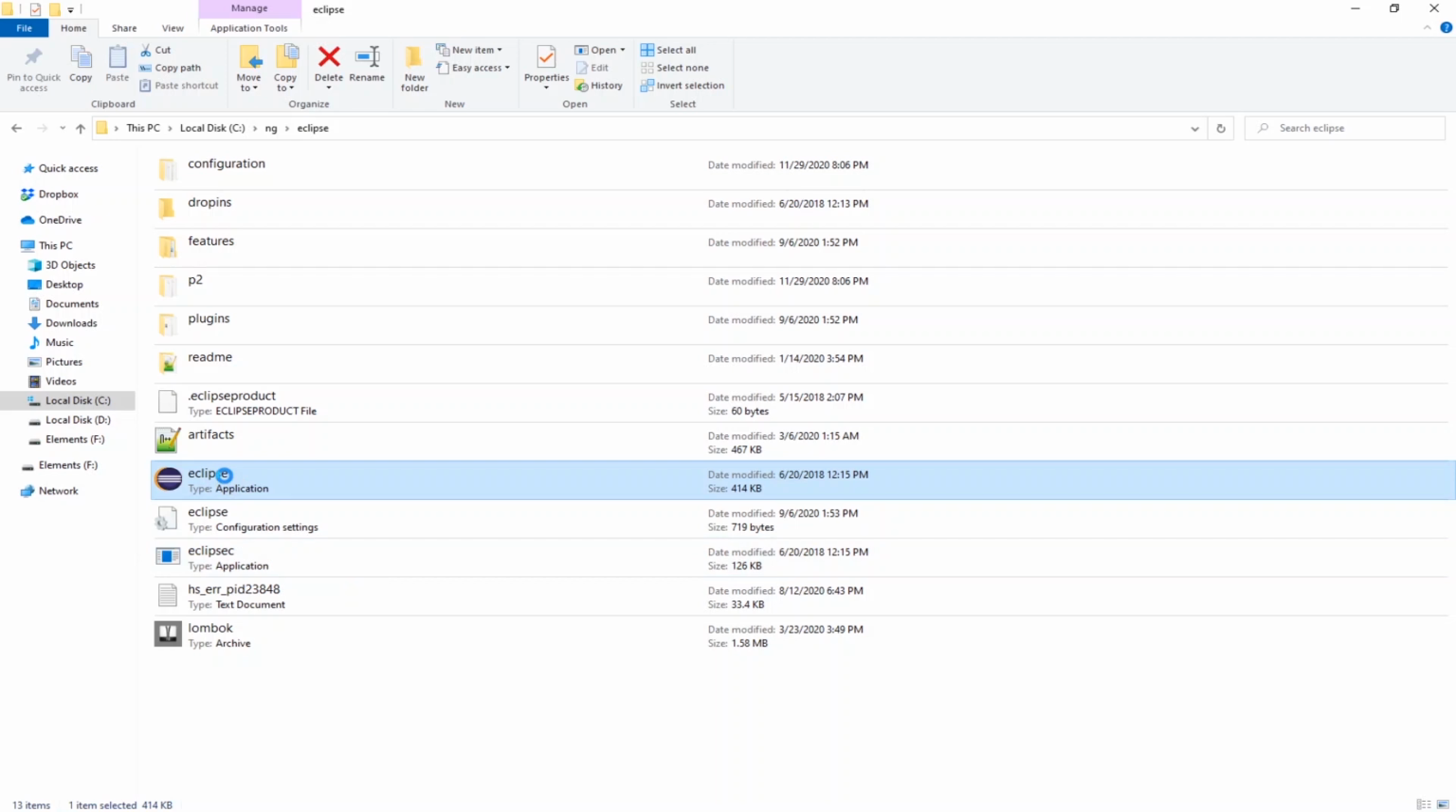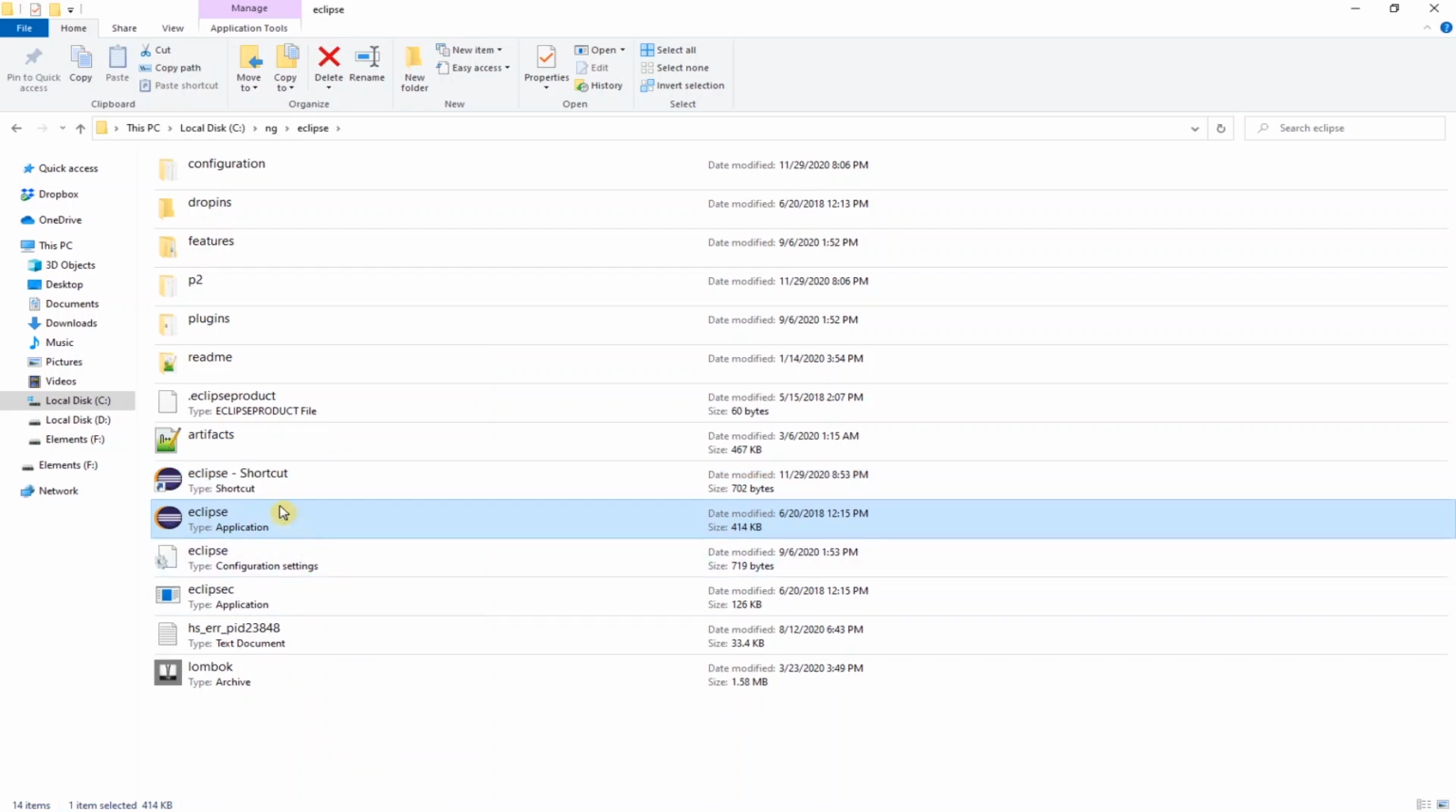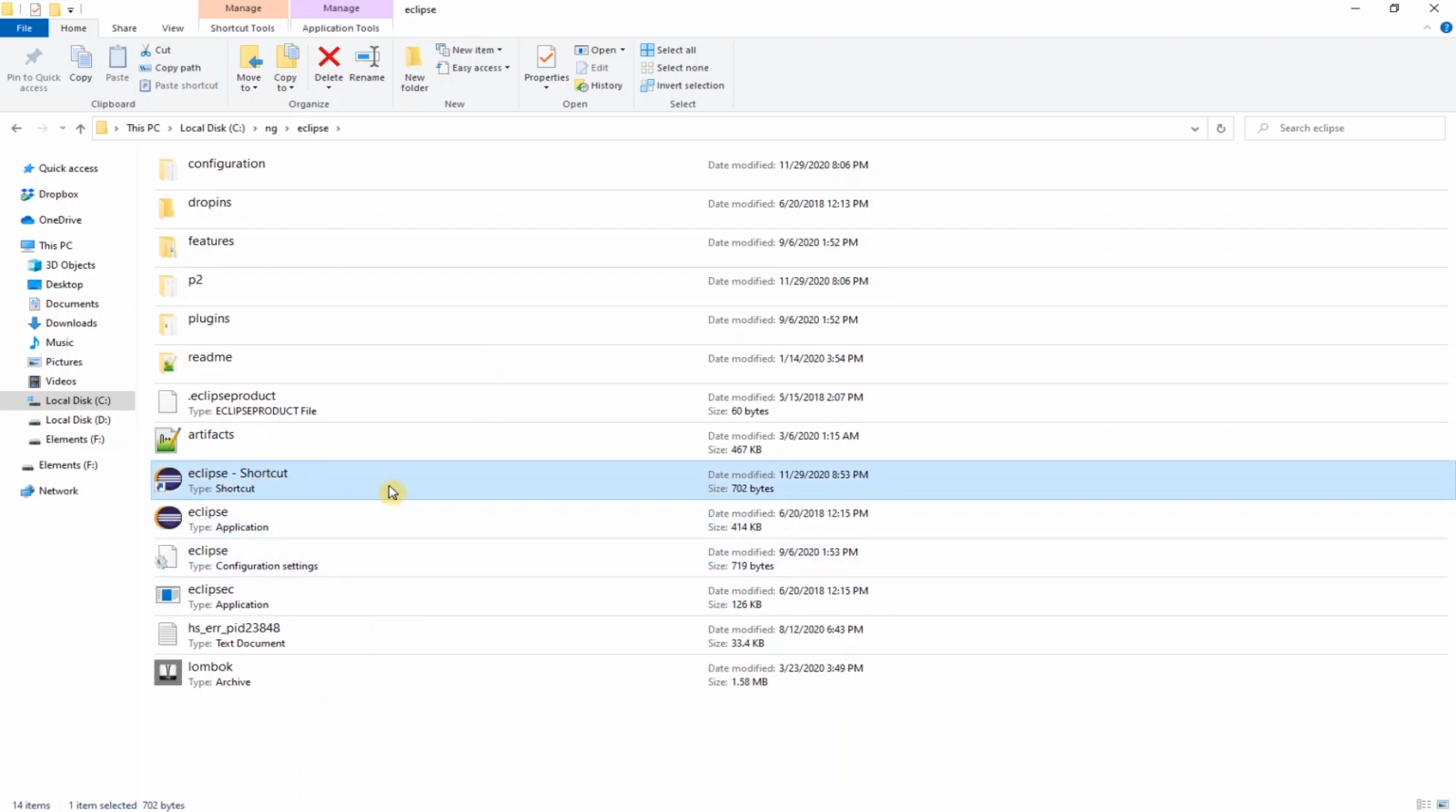To create a shortcut, right click the application and click create shortcut. Cut this to the clipboard and place it to some other convenient location. I have already created a shortcut and placed it on desktop. Just double click to start it and then it prompts you to provide the path to the workspace.